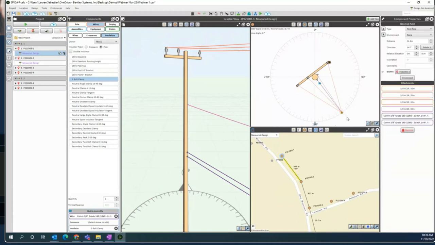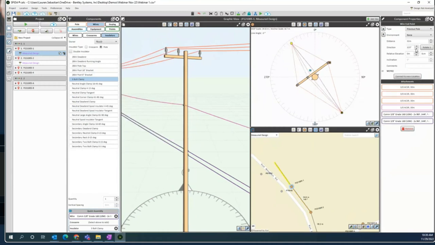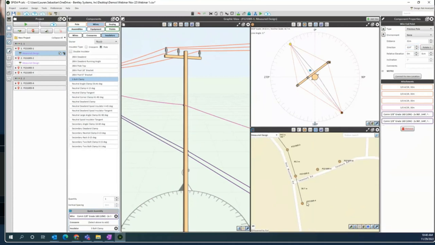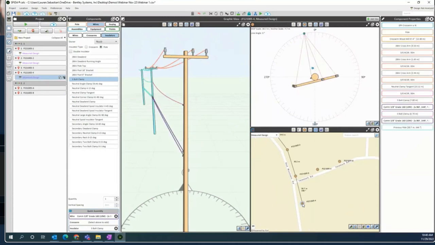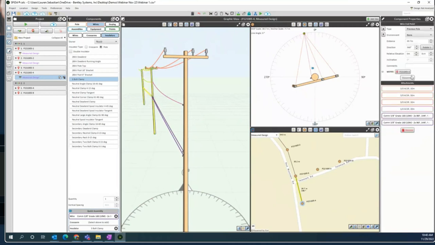I can come and extend my span as I would like. I can have all those wires get copied into an adjacent span by simply clicking and applying to my project. I'm going to go ahead and do that on this span down to the south as well.